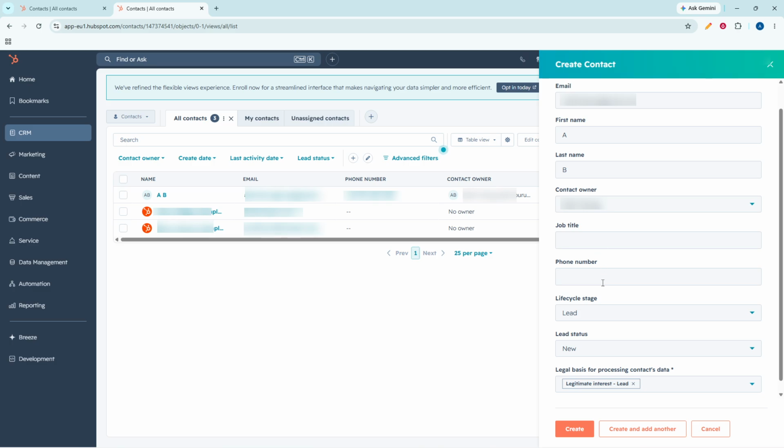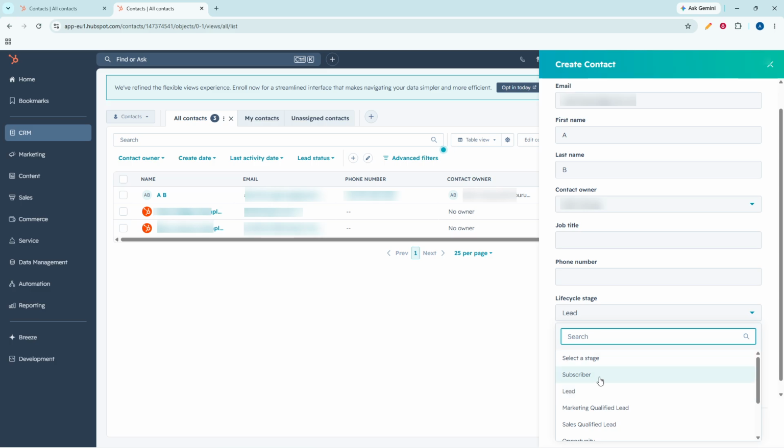Now add the phone number. Be sure to type it in the correct format your team normally uses for consistency. Then choose the lifecycle stage. This setting helps define where the contact currently sits in your business process, such as a lead, opportunity, or customer.